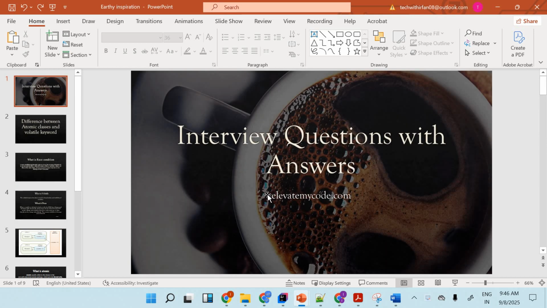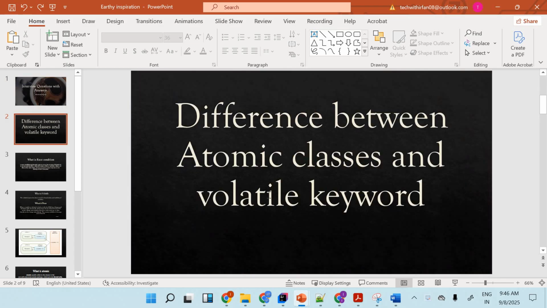So today I'm recording a session on one of the most important interview questions, which is the difference between atomic classes and the volatile keyword. They both come up in multithreading, so we have to understand the difference between them.